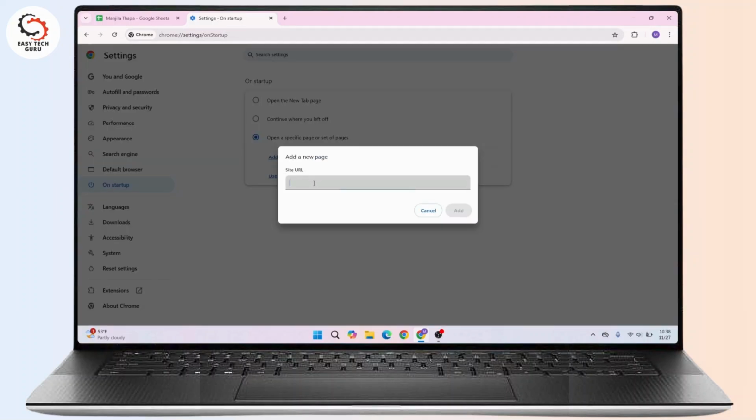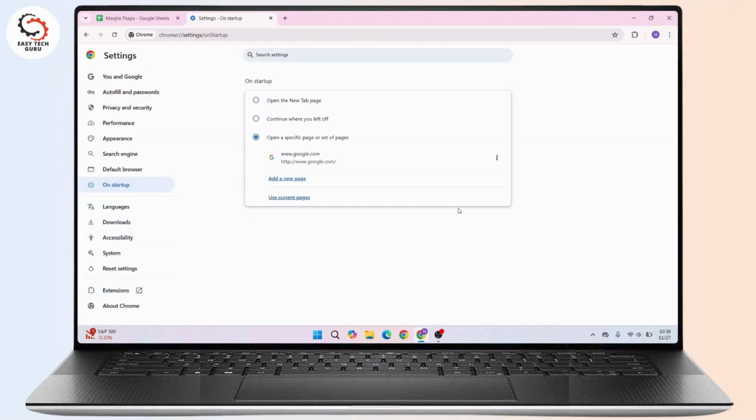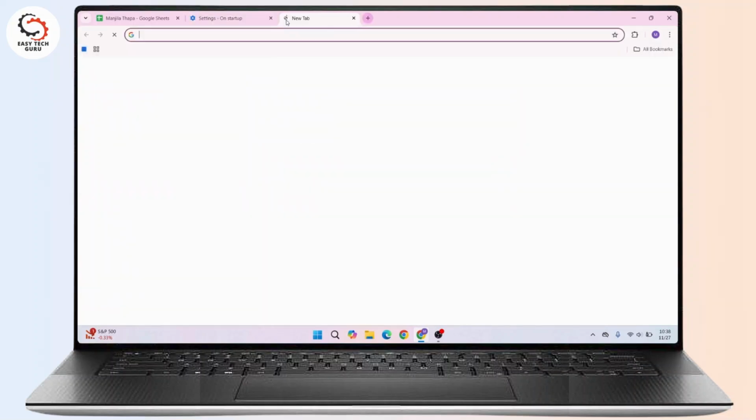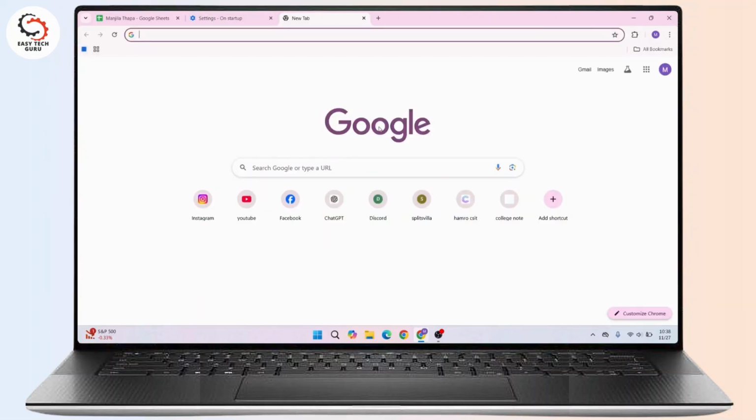So in this text box that says site URL, you have to type in www.google.com and then click on add. Once you have done that, now if you go back and open up a new page in your Chrome browser, the Google page will load up in your interface.